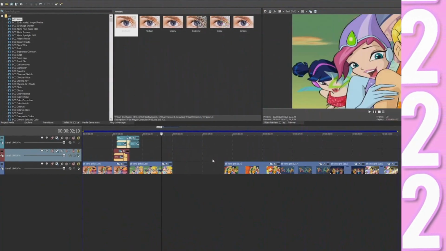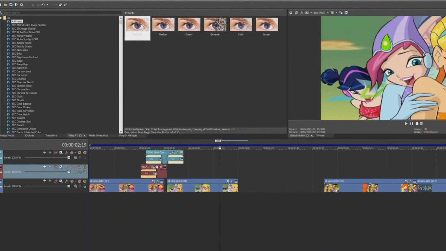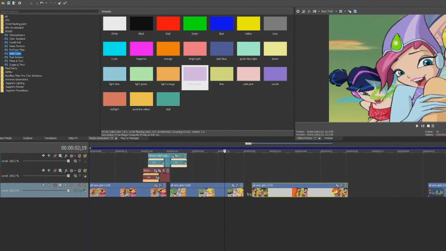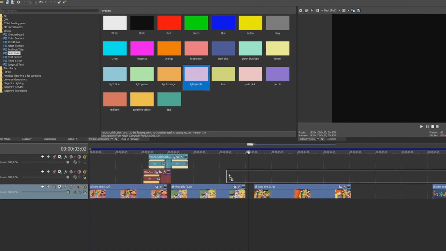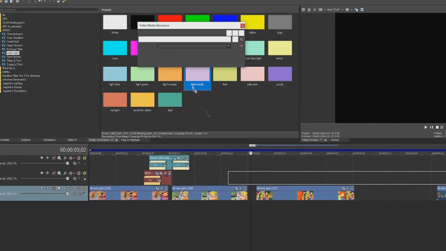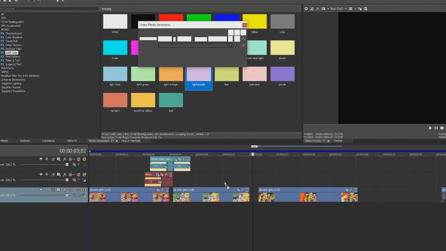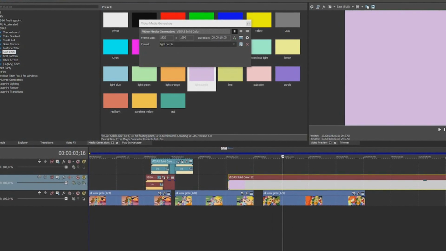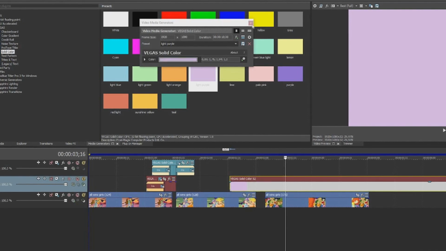So the second transition I will be showing you will be the liner wipe, which is one of my favorites. So we're going to do the same, make a gap, pick a solid color, add it. Doesn't matter again which coloring you have, you can change it. Cut it again, because we don't need the full length, because that's way too long.